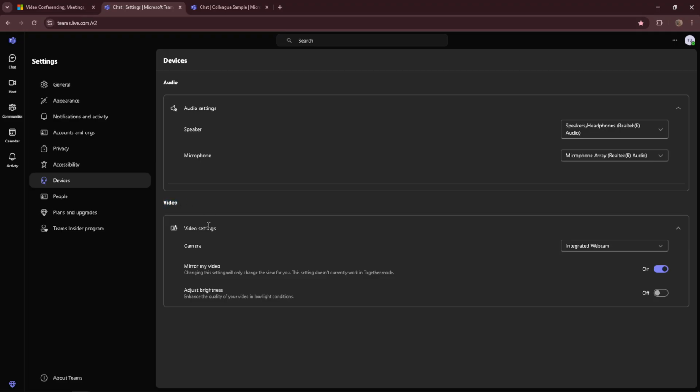The final step is crucial. Make sure you have selected the correct camera. If you have more than one camera attached to your device, like a built-in camera and an external webcam, verify that you've chosen the right one. Selecting the correct camera ensures that you're visible and the quality is optimal during your calls.